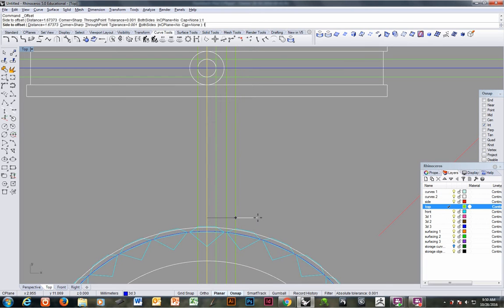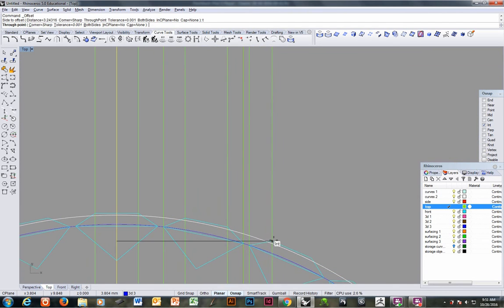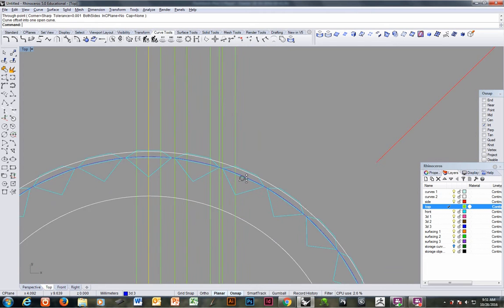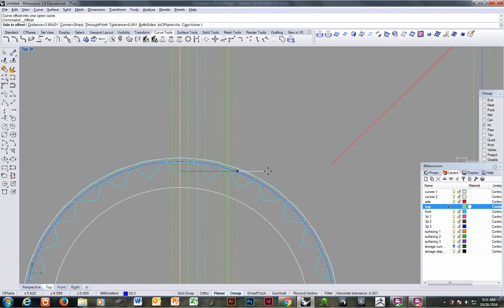Table, spacebar, through point, table, spacebar, through point, girdle, spacebar, through point, girdle, spacebar, through point. It's important to make sure you get the right intersection, that you're getting the table. Spacebar, through point. Once again, spacebar is just repeating the command. You can repeat a command in Rhino by just hitting enter. If you prefer right mouse click, you can do that.